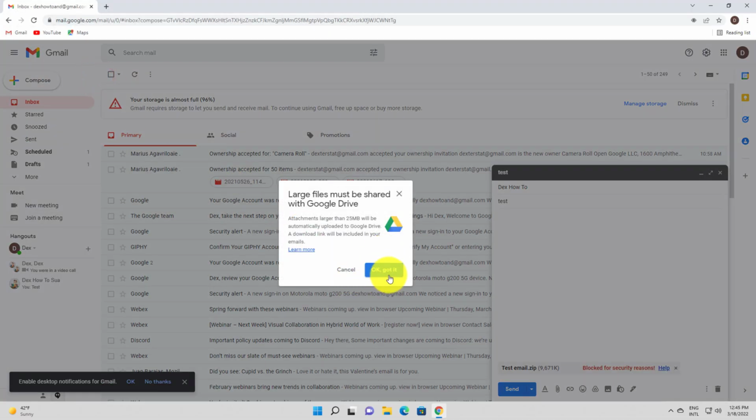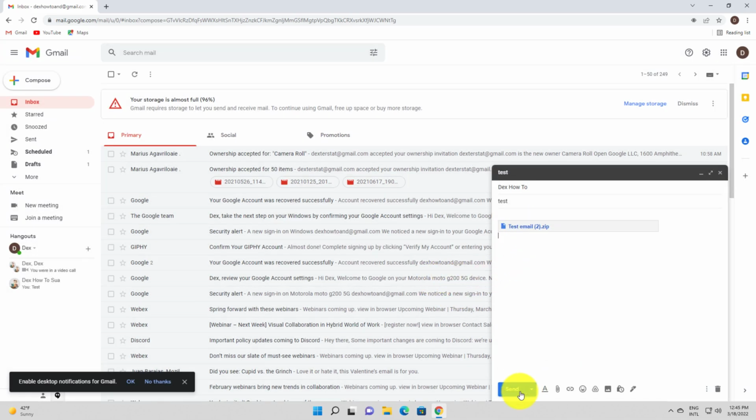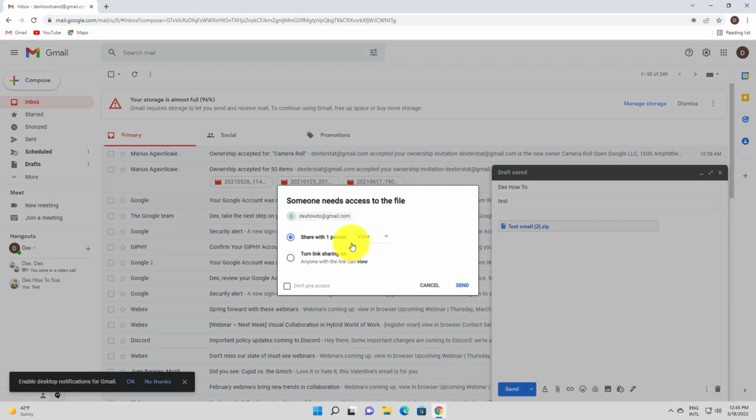You might get a warning like this. Click I got it. Wait until the archive is uploaded. After this, just click on Send. Now click again on Send. You have now sent a folder with Gmail on PC.